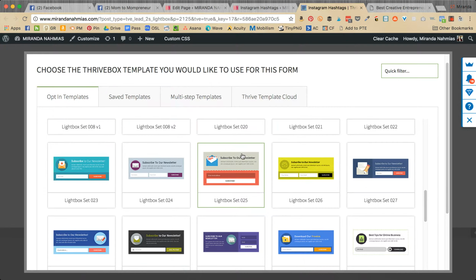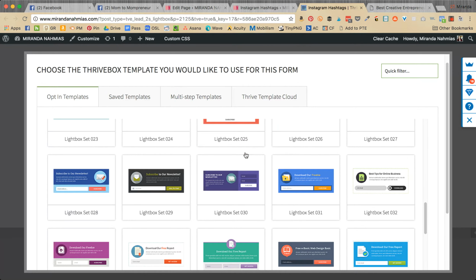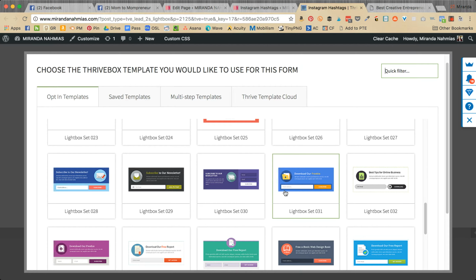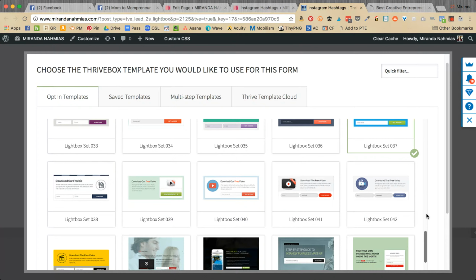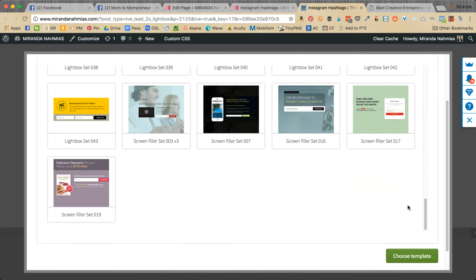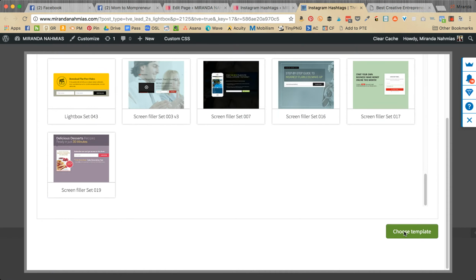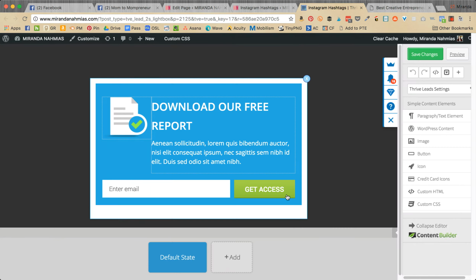I just ask for an email, not name and email. So I try to pick one that just has the email bar. So let's see. I think this one's pretty cute. I just pick whatever I think looks cute that day. So we're gonna choose the template, and you can change all the colors and everything and all the pictures. So don't worry about it being blue when my site is supposed to be pink.